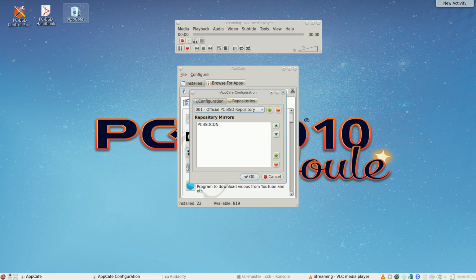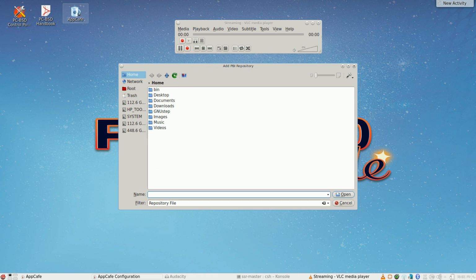Now they do have repositories. If you go into configure, for instance, you can go to the repositories and it just has the official PC-BSD, which lends to the idea that you could install another repository. I have not figured out how to do that, nor have I found any other repositories I could add. And that's not meaning that there aren't some out there. I just don't know where to look, and Google is not my friend at this point in time.